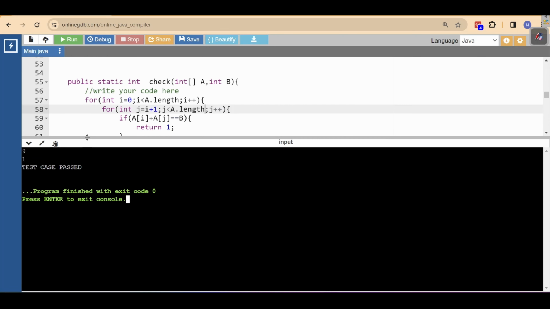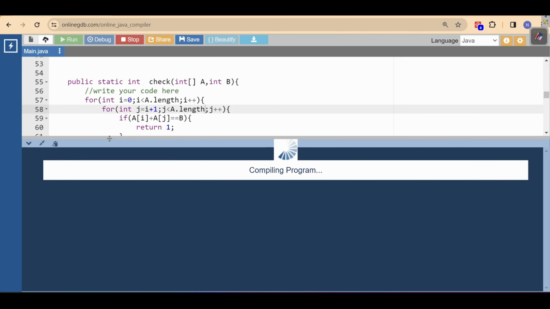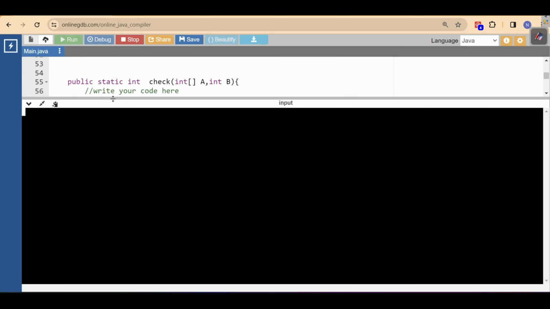Okay, let's give b as 9. Yes, 1. If you give b as 9, we need to return 1, the test case passed. So let's give our b as 17, because there is no pair, right? In the 17, yes, return 0, test case passed.